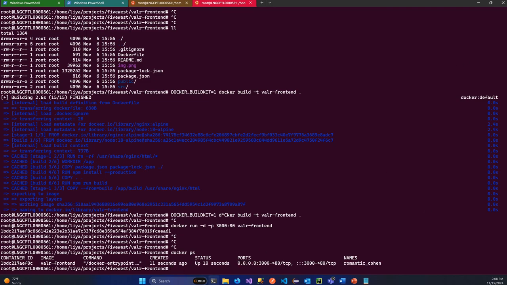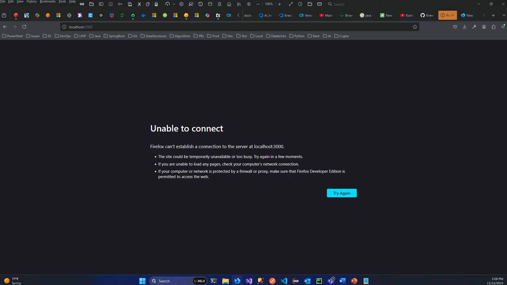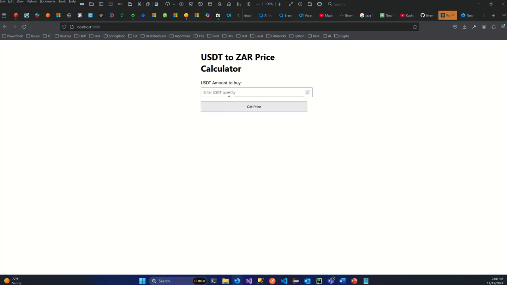So if we look at it on the browser for this project, I'm just going to bring up my other screen, which is for the browser. If we look at this project now, we should be able to access it on port 3000. So let me just refresh. There you go. So we can access it on port 3000.